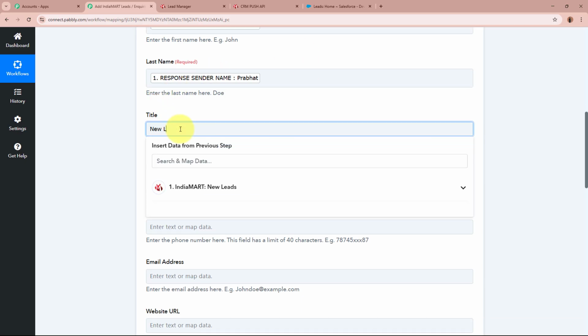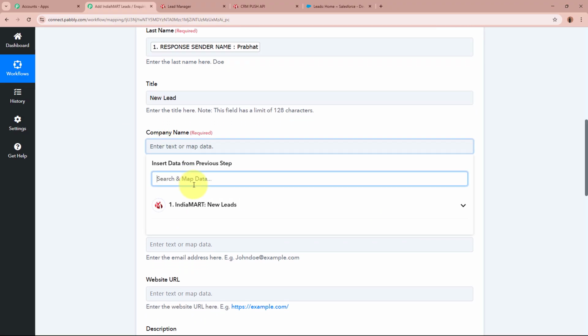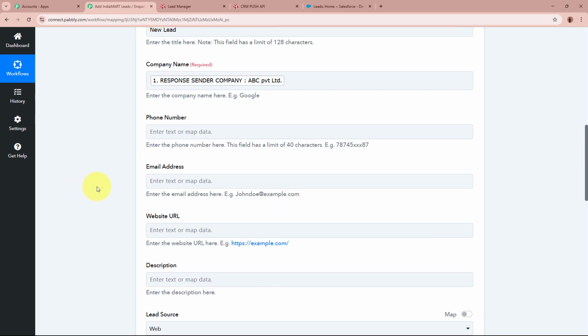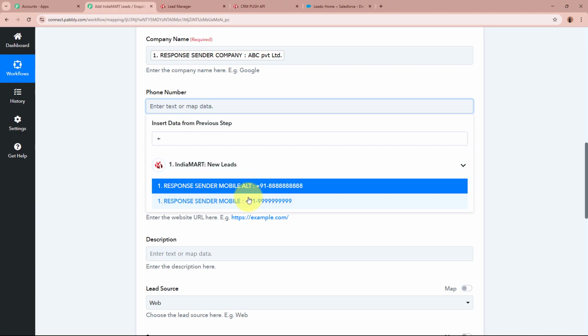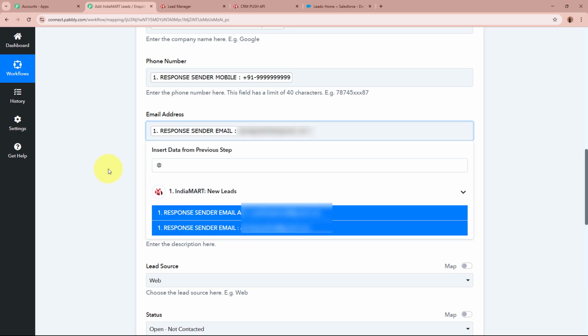So for the title of the lead over here, I'm going to write it as new lead. Okay, this is the title. It is asking for the company name. So I'm going to map the data of the company name that I've received right over here. This is the company name. After that, it is asking for the phone number. So over here for the phone number, I'm going to map the data of the mobile number right here. For the email address over here, I'm going to map the data of the email address that I've received.